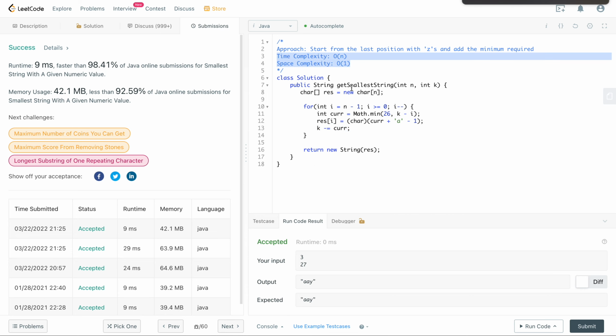The time complexity of the entire solution is O of n, since we have to iterate through the for loop n times, and the space complexity is O of 1, since we're using constant space. It would just be of size n, but the size is not growing, it's set. It would be O of 1, and you're returning that.